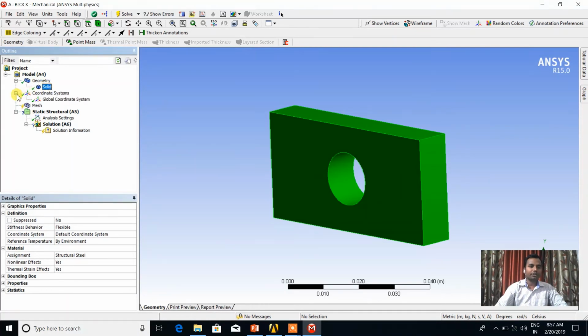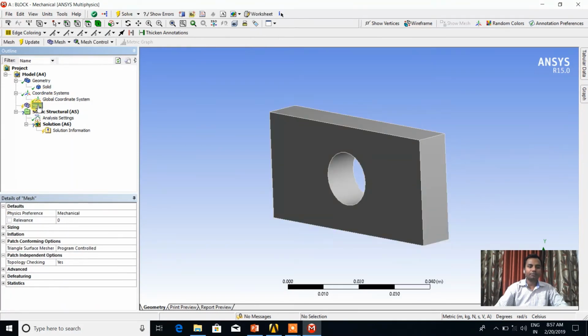Thereafter the coordinate system, that coordinate part is given, that is Global Coordinate System. Then the mesh. Then Static Structural, this is nothing but the boundary condition, and the solution and the results will be shown here. Okay, so all parts will now show in this environment, that is the Mechanical ANSYS Multiphysics environment. That name is given as Block.